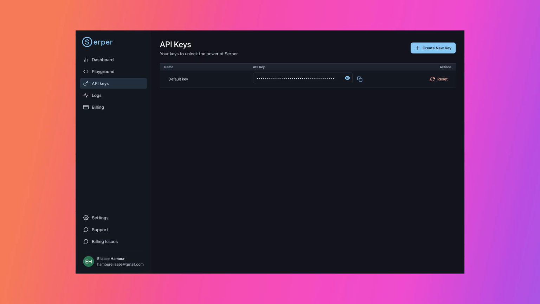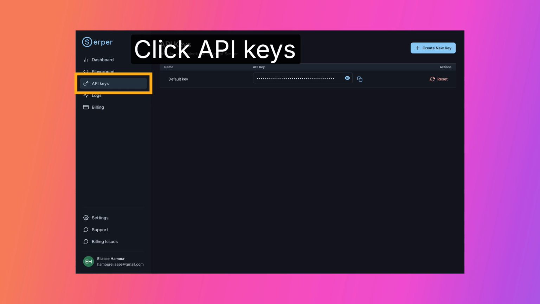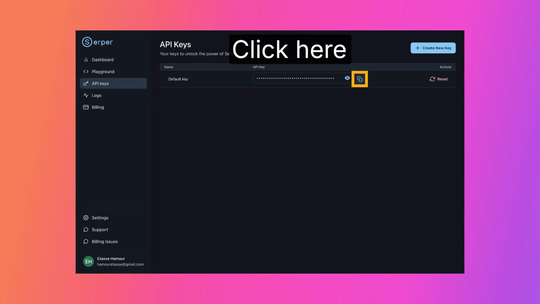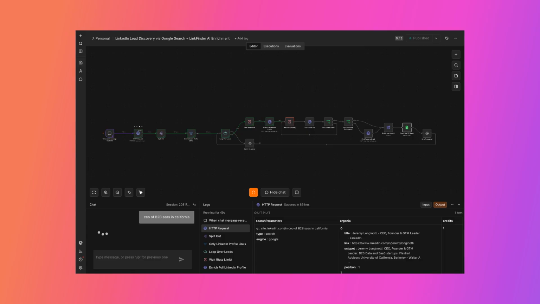First, visit serper.dev to obtain your API key. On Serper, navigate to the API key section. Click here to copy your API key. In the workflow, click the first node here, which is a SERP node designed to find leads from Google.